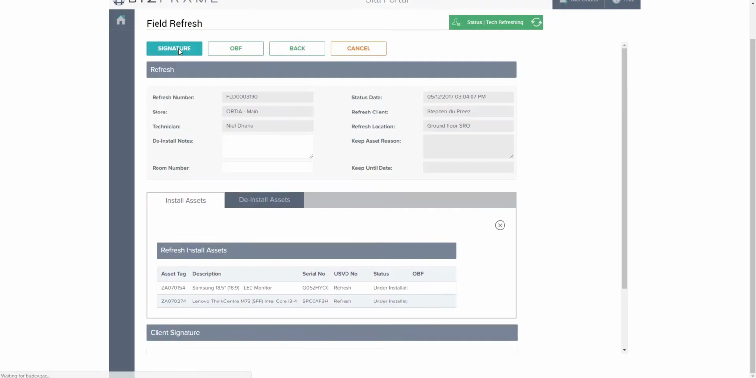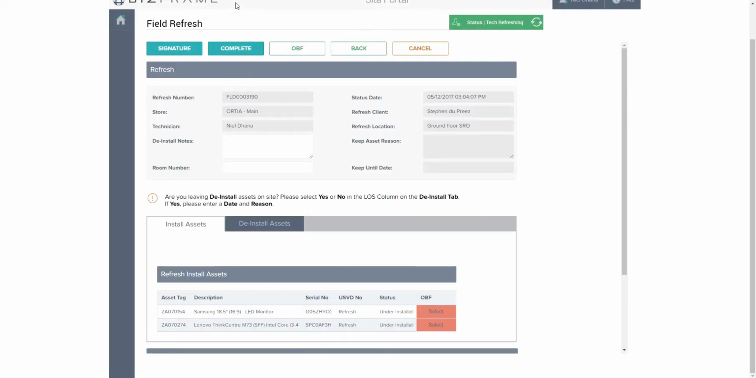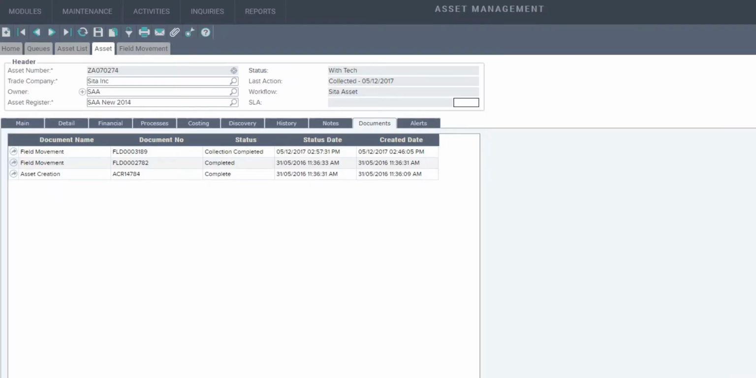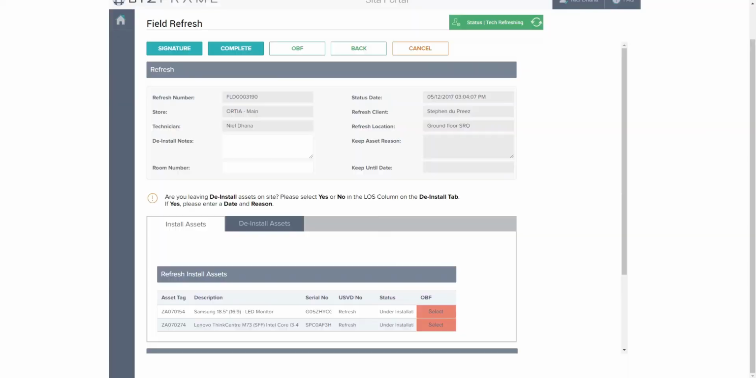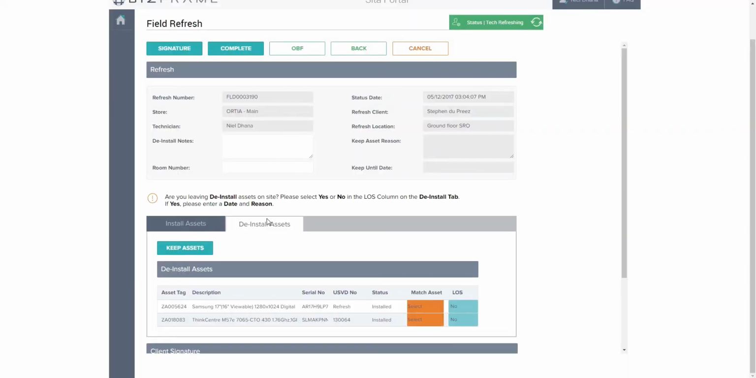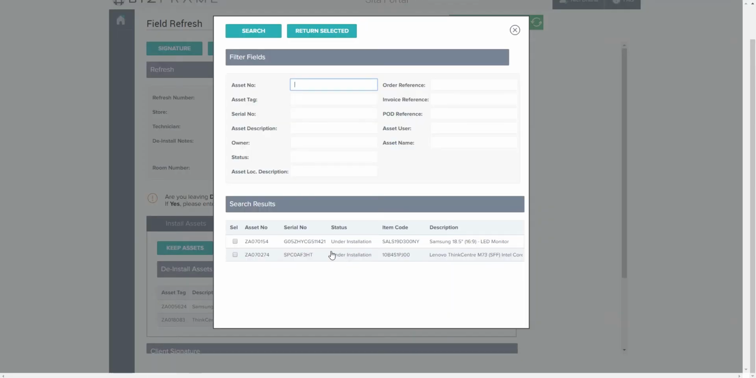We are now going to go back to the application to see that the asset is tracking the process. The asset is now in the status under installation, and the field movement shows refresh in progress. Back in the portal, if more than one asset is being refreshed at a time, the old and the new assets must be matched. We do that because we don't assume matching on model types. This is proved to be unreliable.